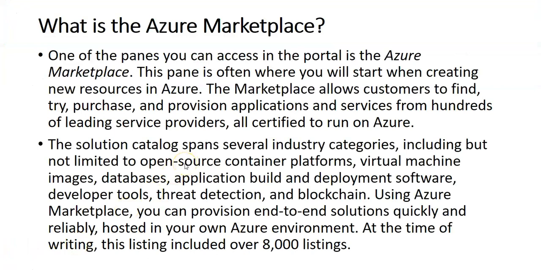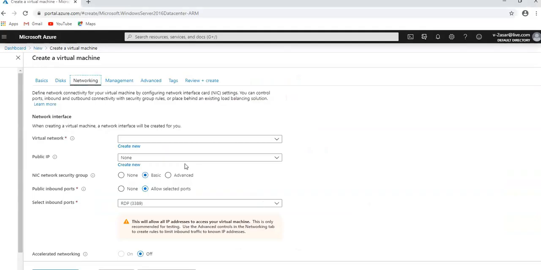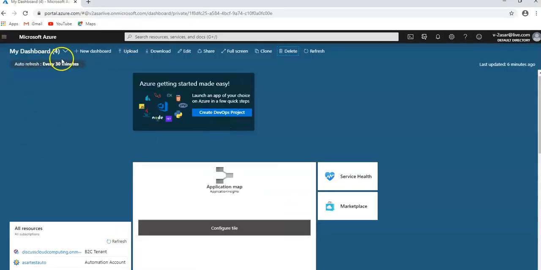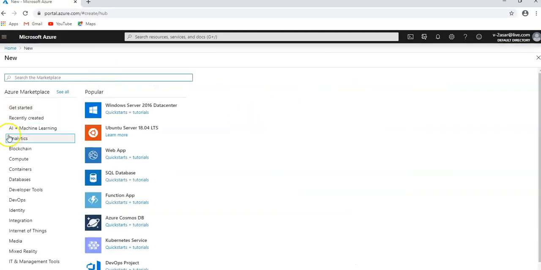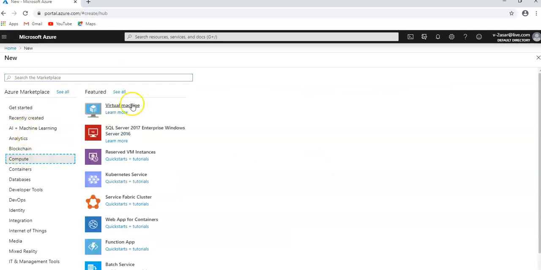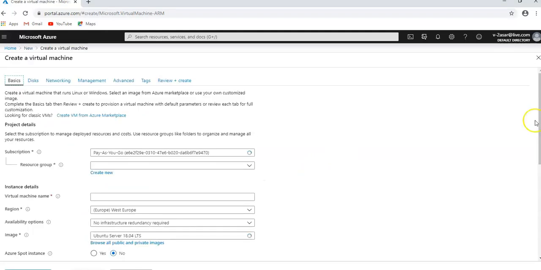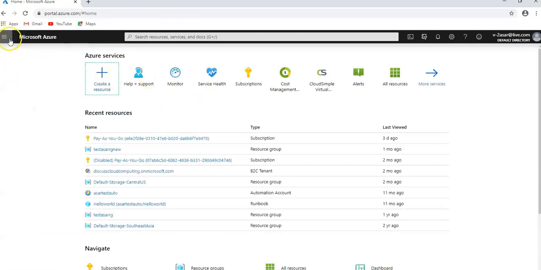So what is Azure Marketplace? One of the panes you can access in the Azure portal is the Azure Marketplace. This is often where you will start when creating new resources in Azure. So click on the dashboard. This is the Azure Marketplace. Let's say you want to go for compute. If you click on it here, you will see all of these options, what is available to you in the compute section.